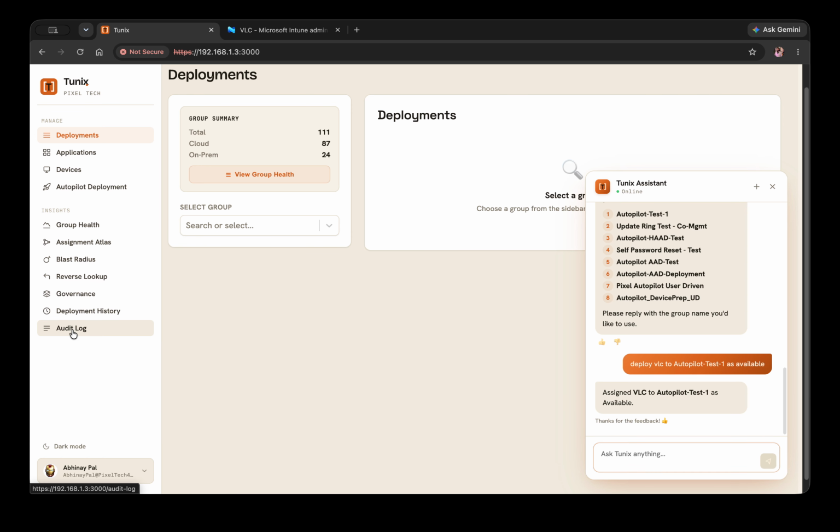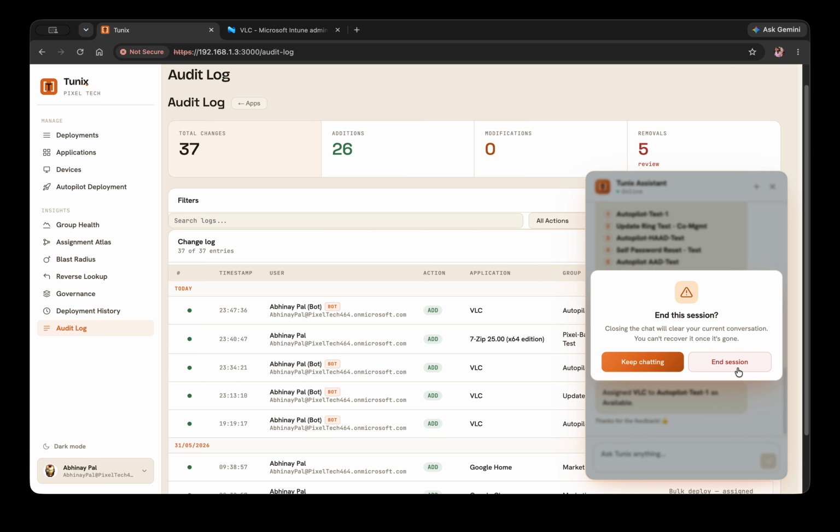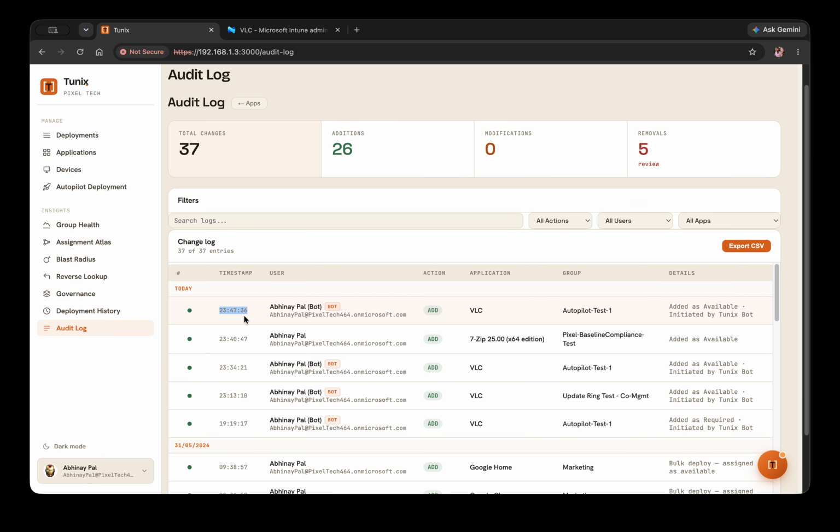So going back to the audit logs, we made the changes. Now let's have a quick look at what we modified. This is the time when the changes were made and who made them. This was me who is logged in, and this is the bot making the changes. What changes did we make? We deployed VLC to this particular group as available. So pretty simple, we are able to track it. You can export the CSV as well to verify what has been done so far. Pretty simple and very basic as of now.